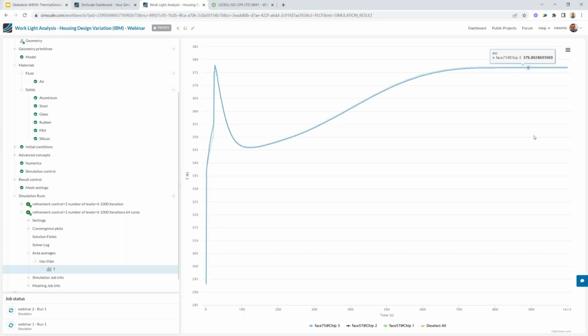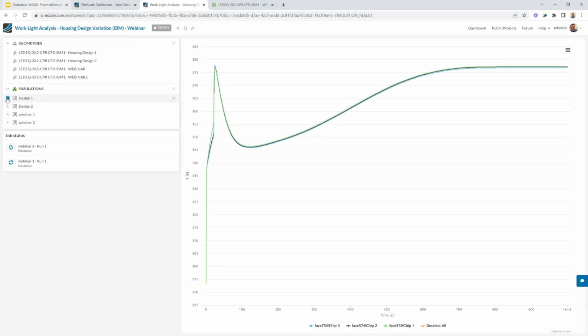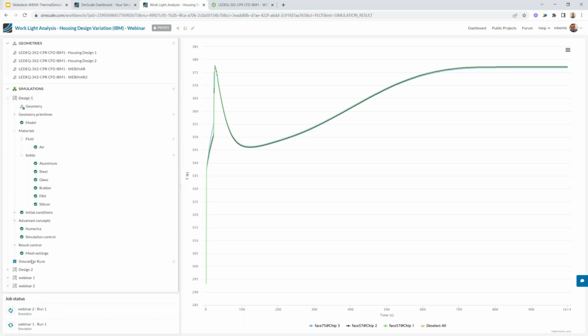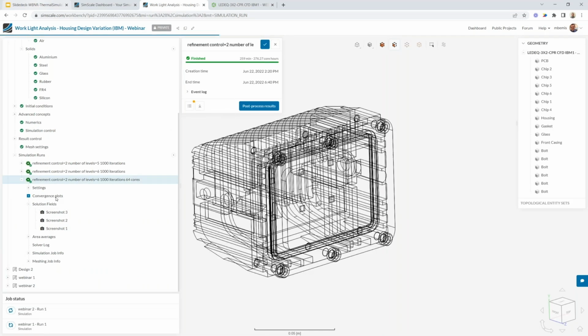Now, just one note here, it looks like I've got 3 probes. They're pretty much all the same temperature, and I've got 376 Kelvin. It's about 103 degrees Celsius, certainly on the upper bound of acceptable based on most design conditions. So remember that 103, and let's go ahead and take a look at my design 1 run here.